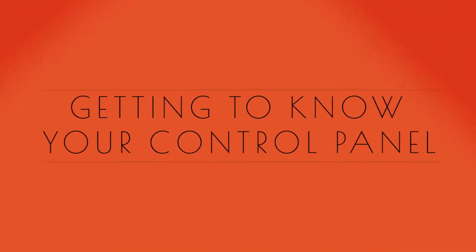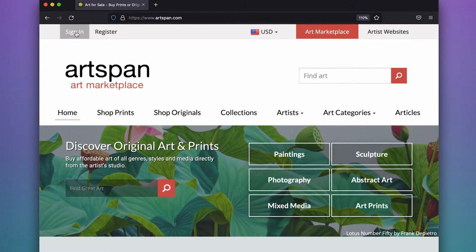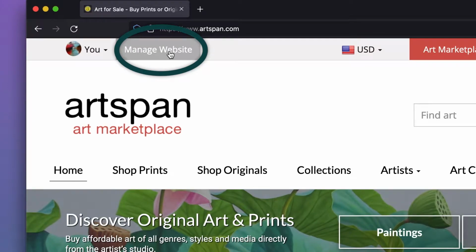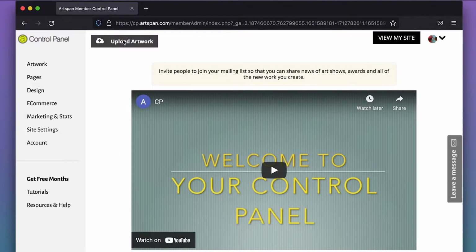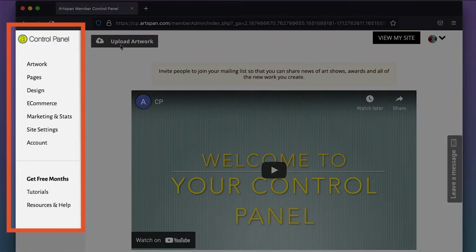Getting to know your control panel. After you have signed into your Artspan account, click on Manage Website to access your control panel. The control panel menu is located on the left.